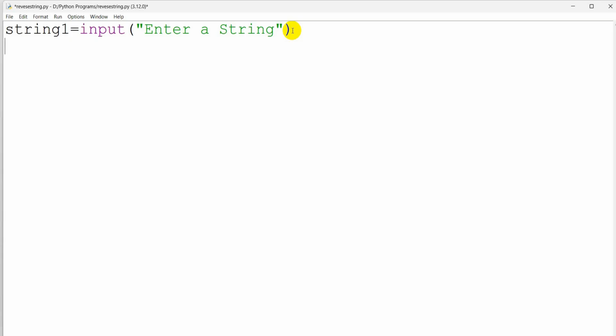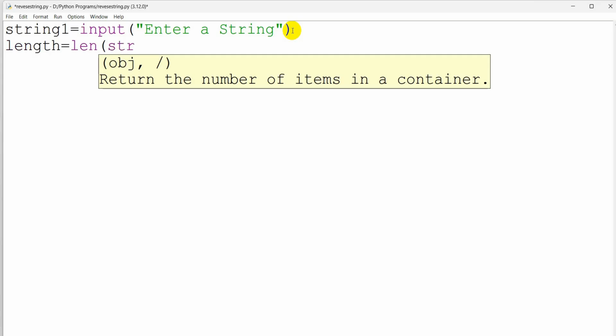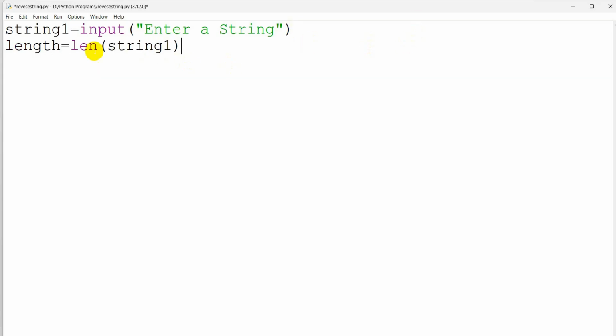Next, I am going to find the length of the string. I'm having a variable length equal to len, which is the built-in function. I am passing the variable string1. When I pass the variable string1 inside the len function, it will count the number of characters in the string and return an integer that will get stored in the variable length.